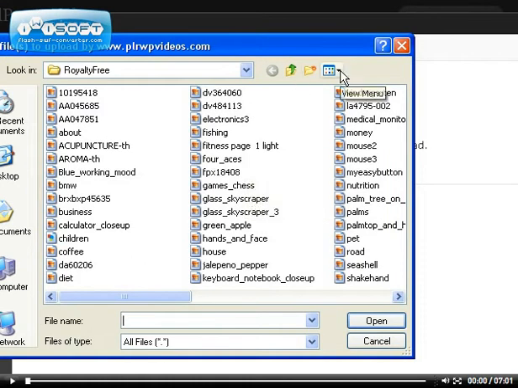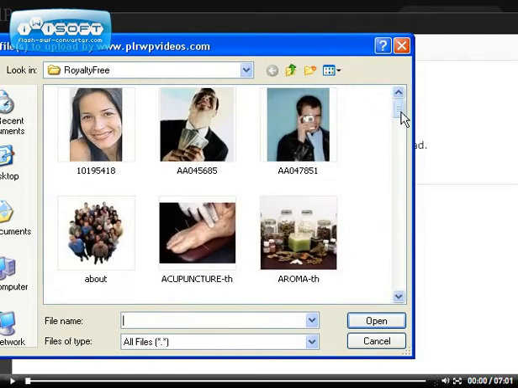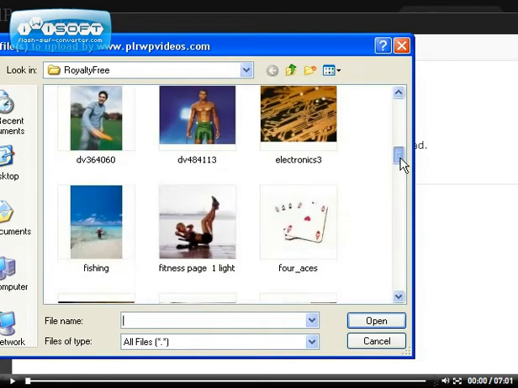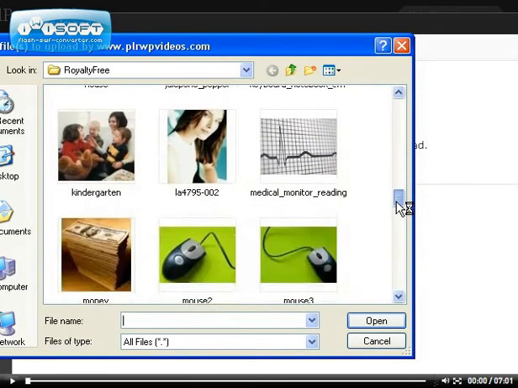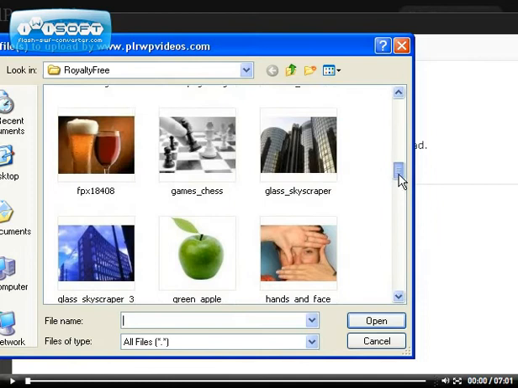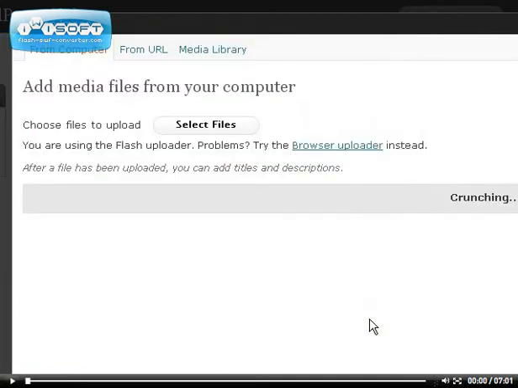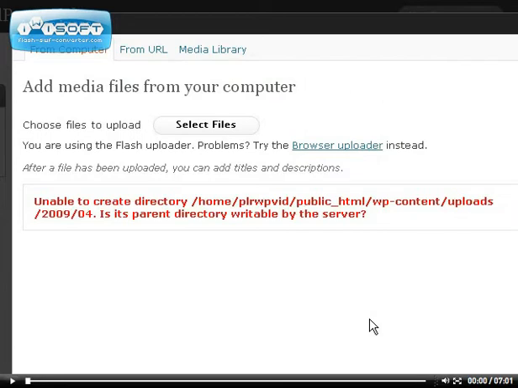And I'm just going to choose the image that I want, and I'm going to browse by thumbnails. So it will help me to really see which are the related images that I may want to put on my blog. So I'm going to select this image, and it'll automatically upload the image.